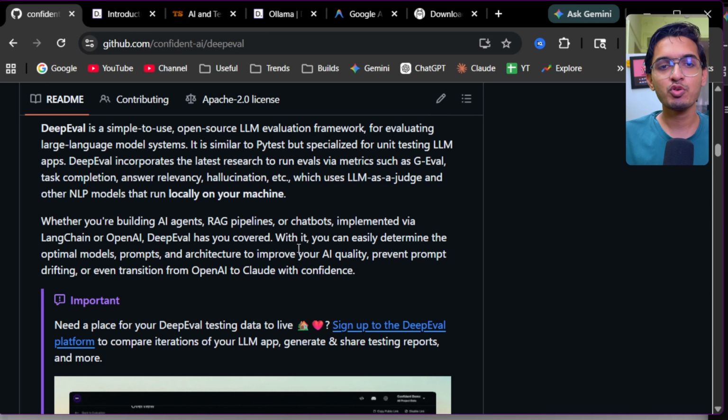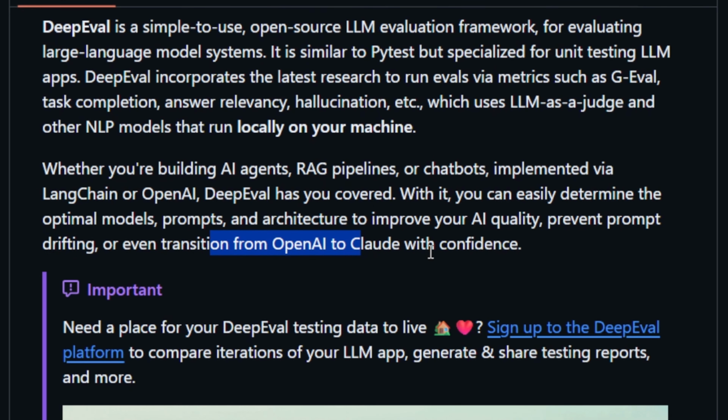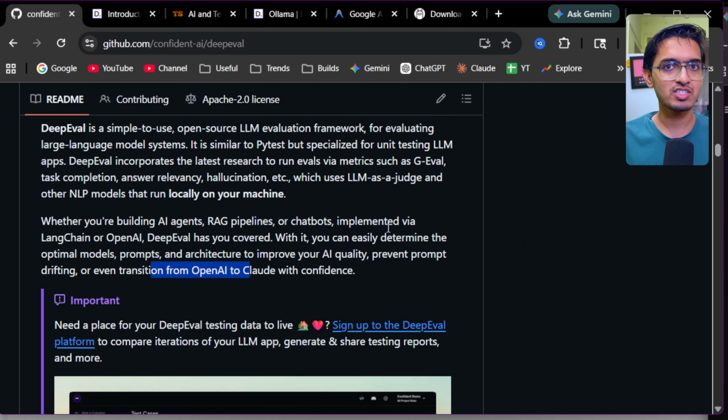With this setup, you improve your AI quality and prevent prompt drifting, which just means that whenever you tweak your instructions to your AI model, the older features that you have tasked in the prompt just stop working. But this framework catches these regressions as soon as they happen. Even if you decide to switch your main engine from, let's say, OpenAI to Claude, you can run your entire test suite on the new provider in just minutes. So it gives you absolute proof that your transition is completely safe.